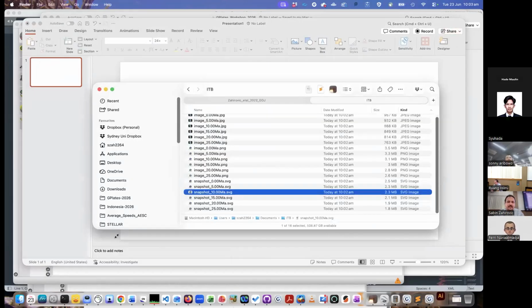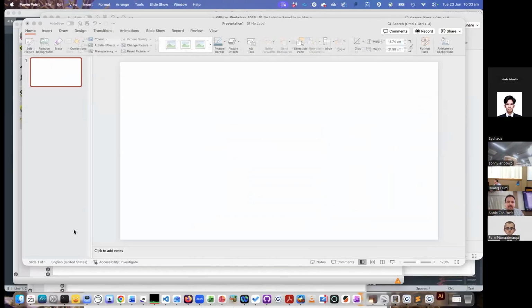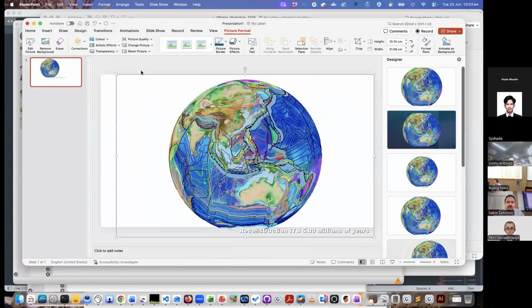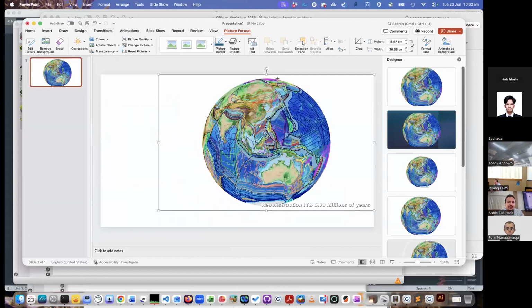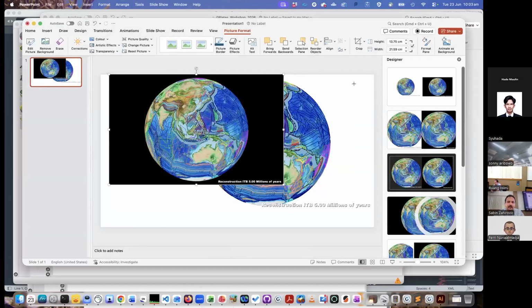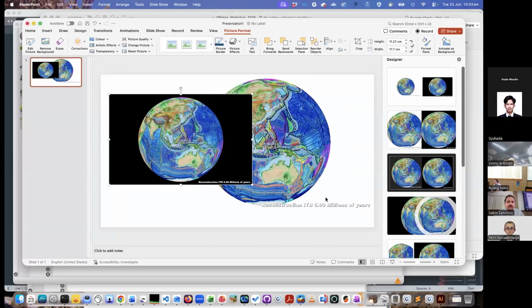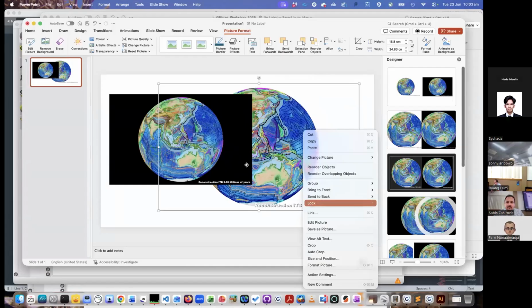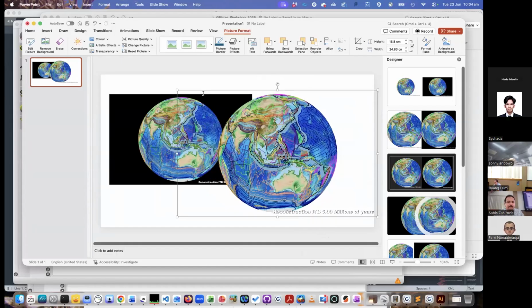Okay, so you can easily bring these things into PowerPoint, annotate them further. And you can see the difference. This is a JPEG with a black background, and this is the PNG. Send to front. Okay.